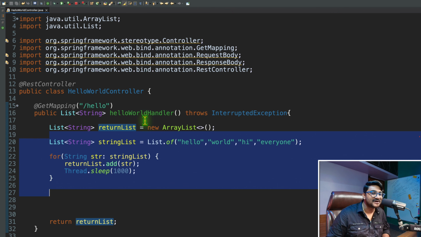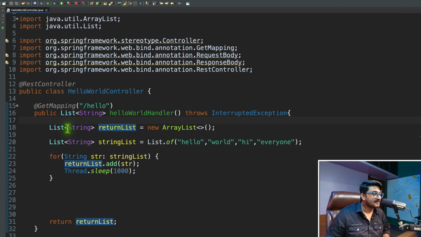I can just handle somebody else's request, right? So if you want to do that, then you have to go with the reactive approach. And this return type that you have over here is list of string. This will not work right now in that way. Instead, you need to return a mono of string or a flux of string.